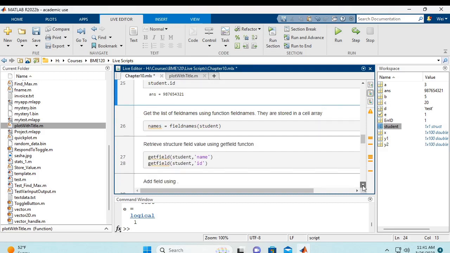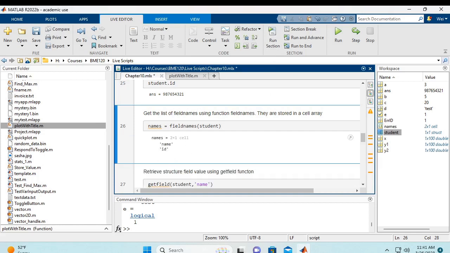You can also use a function called fieldnames to retrieve the names of the fields in a structure. As you know, the names are character vectors, and they have different sizes. Therefore, they are stored in a cell array. Here you go. You see the names are 2 by 1 cells, and here are the names of the fields.